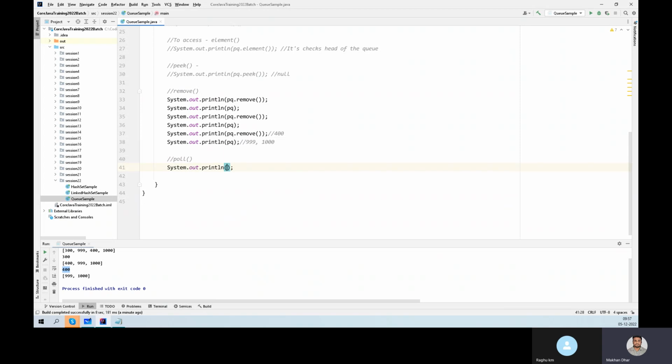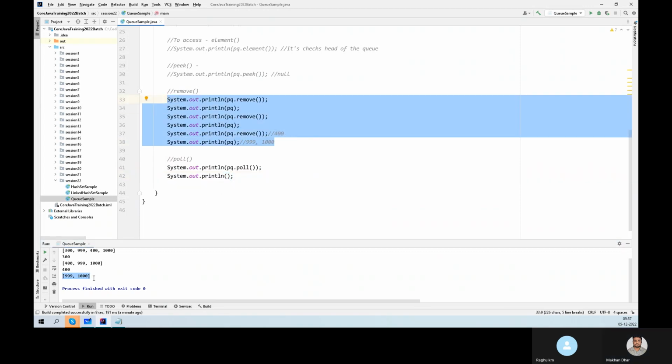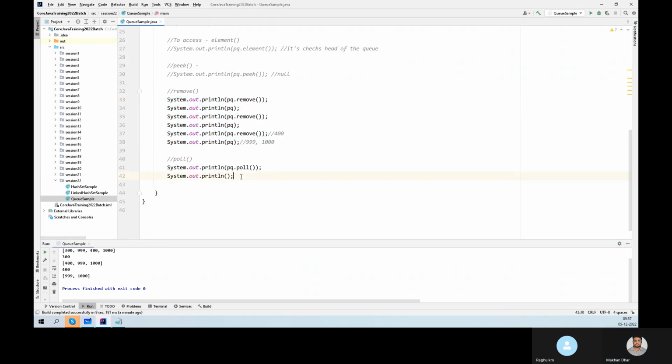System.out.println. Now I'm saying pq dot poll. And System.out.println. So we have so far only two, right? 999 and 1000, because we have already done the operations here. So we have only these two. Now if I print PQ after polling, then what happened? Till now we have values 999 and 1000. Now let's run it.